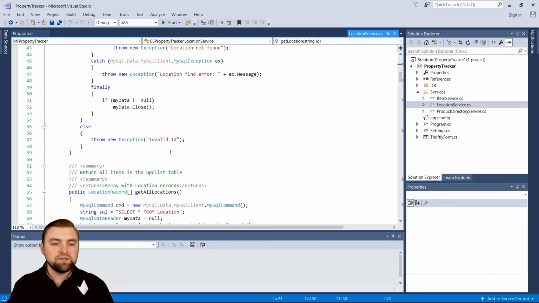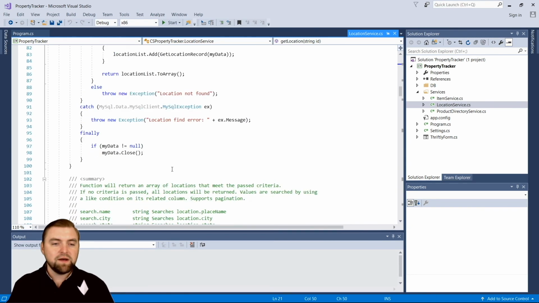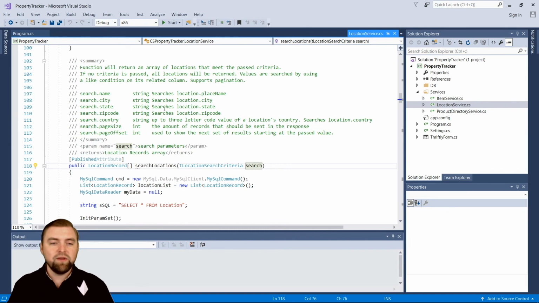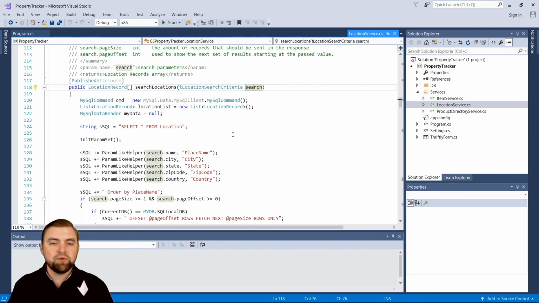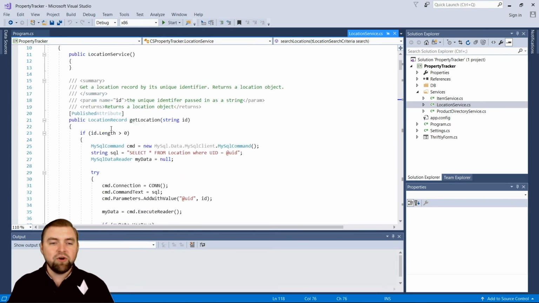Right here, let's go down to that call. Search locations, here it is. So you can see the search locations function call that corresponds to the API call. It takes a TLocationServiceCriteria object, which has multiple properties associated with it. Then in the call, we pull out those individual properties from that object. Whereas if we come up here and look at the get location call that we use to pull an individual record, it just takes a single primitive string called ID.